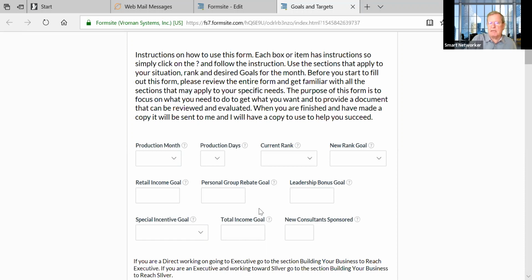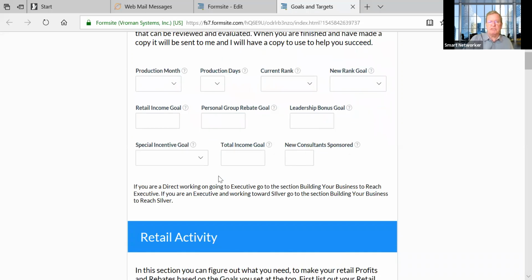Then we get into the special incentives. And the special incentives are all the awards, which award are you going after? And you'll see that momentarily. And then your total income goal for the month, and then how many new consultants do you want to sponsor?